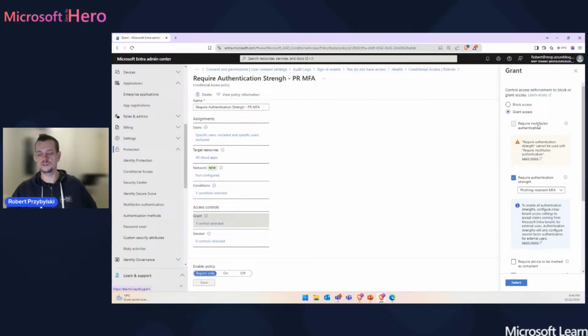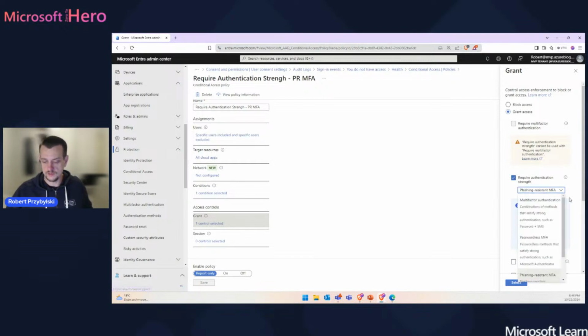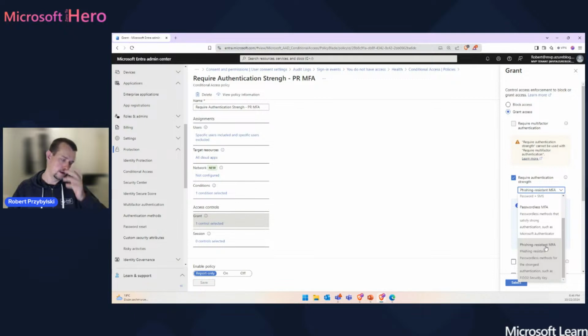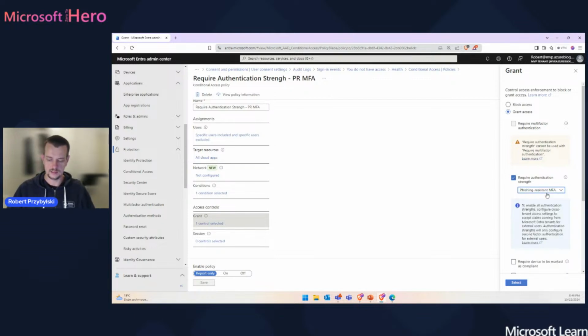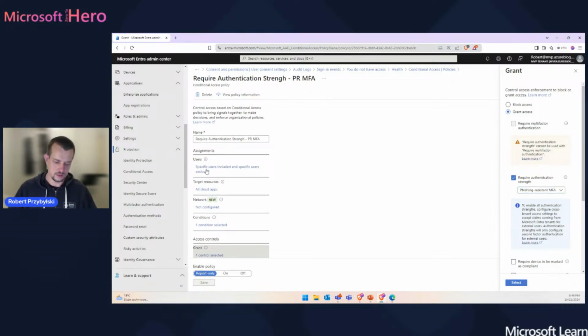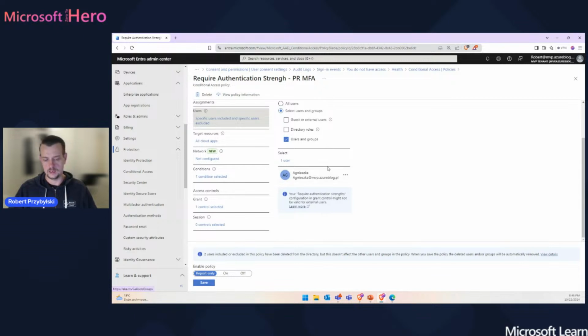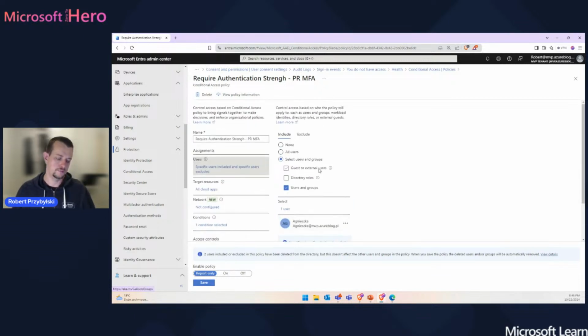Here, instead of using standard MFA, you can switch to require authentication strength and choose one of the either previously deployed by Microsoft, or you can create your own authentication strength setup. So basically, in that case, if I will click phishing resistant, standard MFA will not work. But during the login process, all the users that will be specified here, for example, account called Agnieszka, will be asked to put the key into the USB and then log in. For me, it's a good thing to cover break glass account, for example.